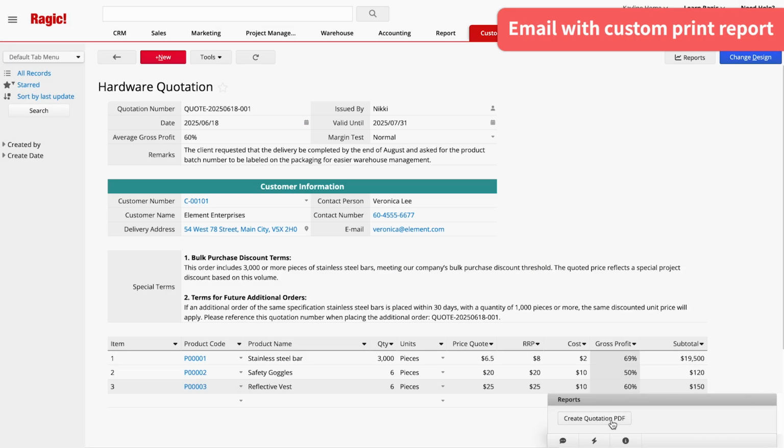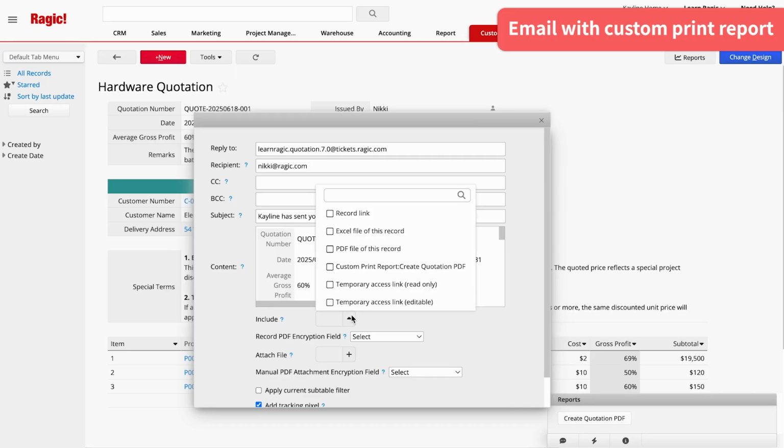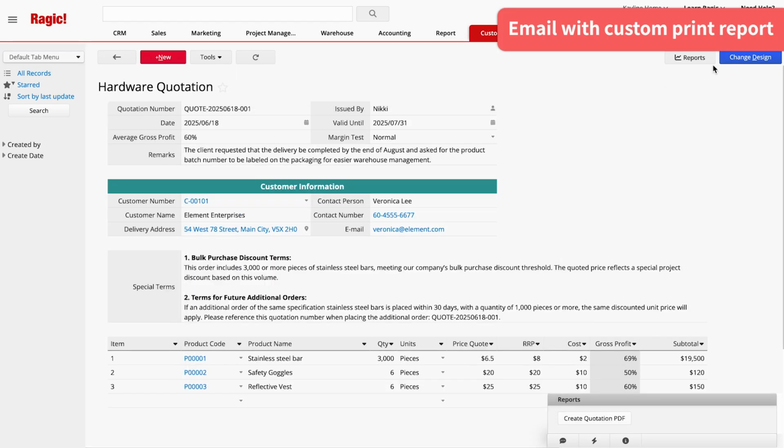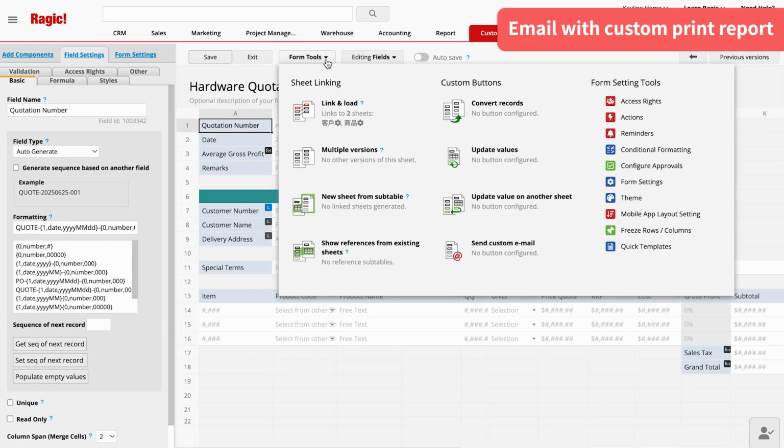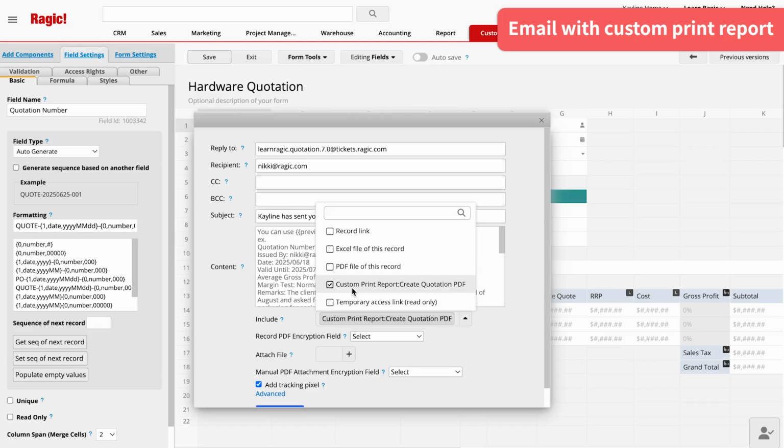Ragic also has a built-in email feature that allows you to directly attach a custom print report file. For example, if you often need to send a completed quotation to a customer, you can go to the Tools menu and select Email this entry. Then, simply choose to include the custom print report file. You can also go into design mode and create an action button to send out the quotation. This way, you no longer need to compose an email and attach the file manually every single time. We have another tutorial video that covers this in detail. You'll find the link in the description below.